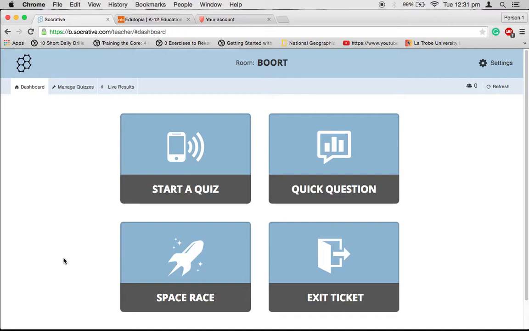So here we are on the Socrative website. I'm logged in as a teacher. We've got start quiz, quick questions, space race, and exit ticket. So at the start of every lesson, a teacher could do a start quiz, which may sum up what the students have learnt and what they remember from their last lesson. Throughout the class, they can do quick questions, which may be individual or as a group, in which they can determine where the students are at and what they're taking in.